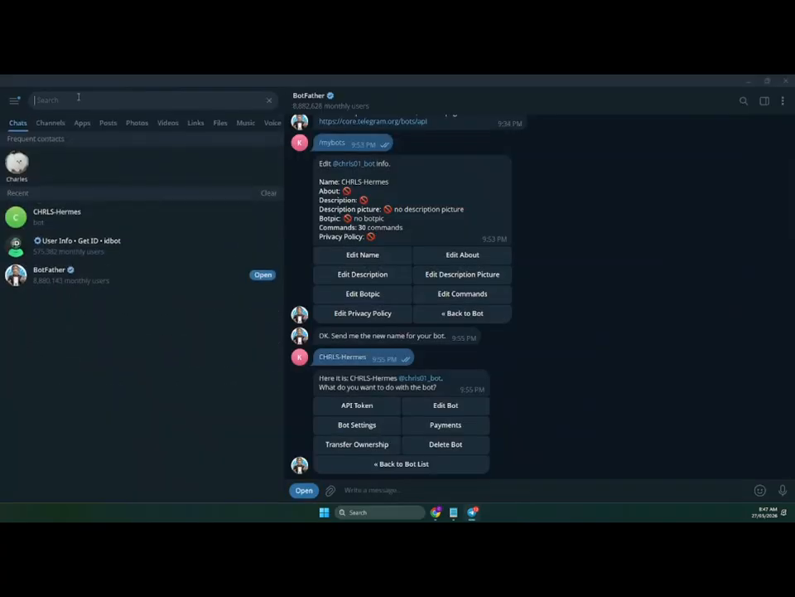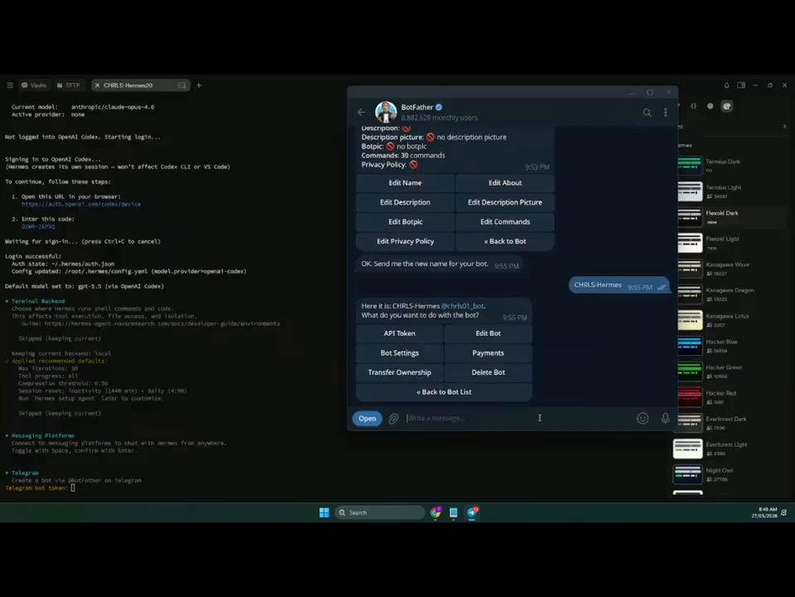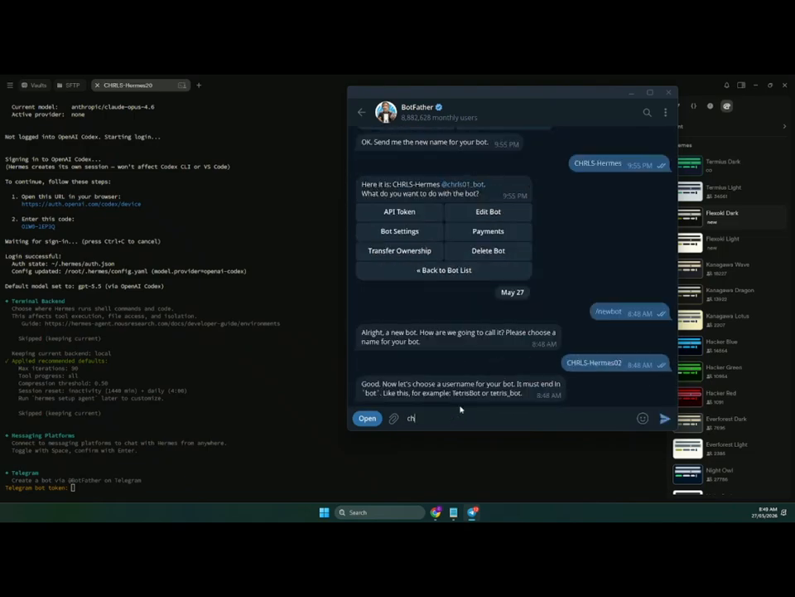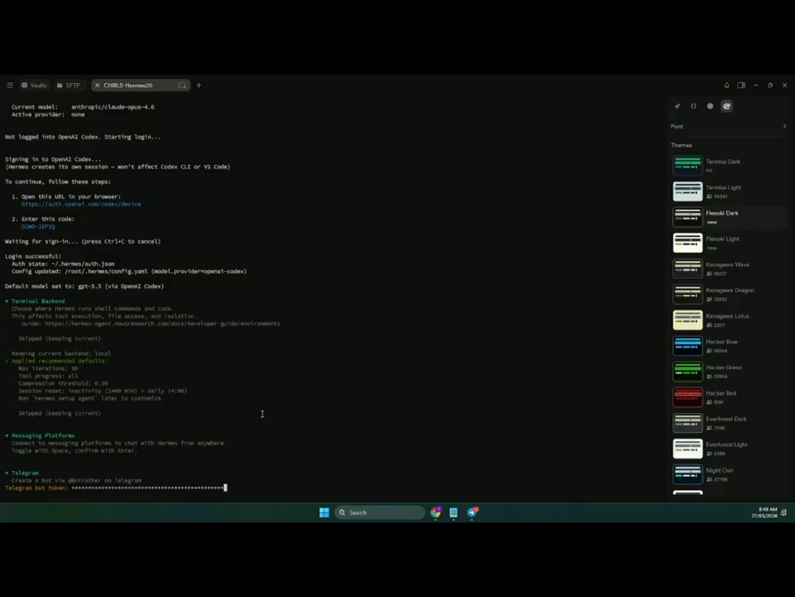Search, just type BotFather, which is this one. Then you can create a new bot by typing new bot. For the username, I'm going to use 002_bot. Done. Save this link, and then for the token, this is your token.